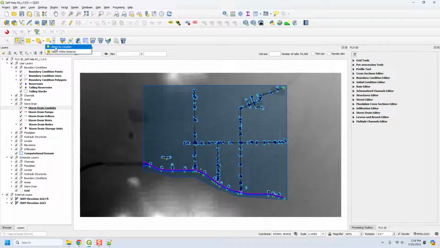Select features by location, that or within a distance. These are kind of nice tools, but I don't use them very often.